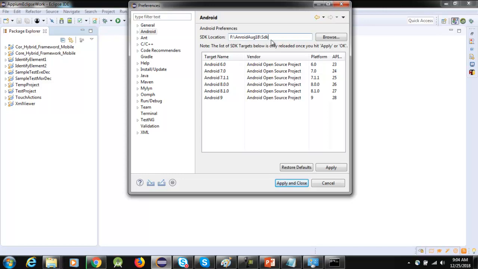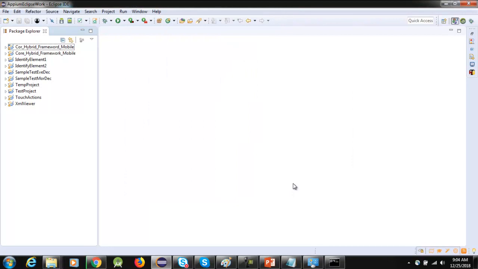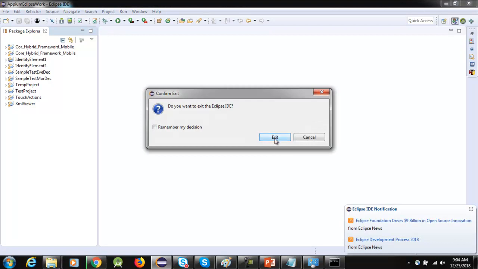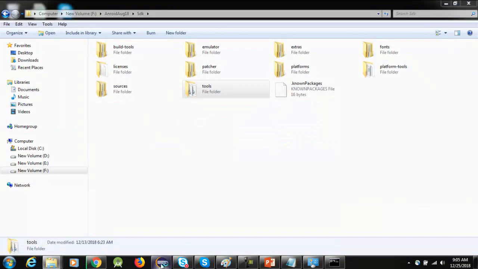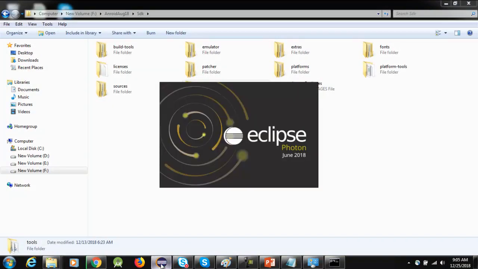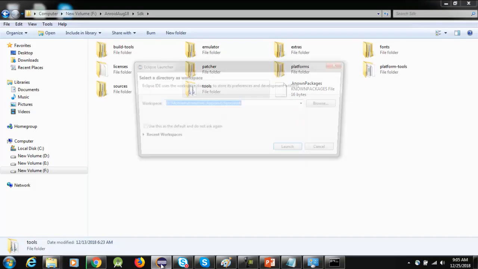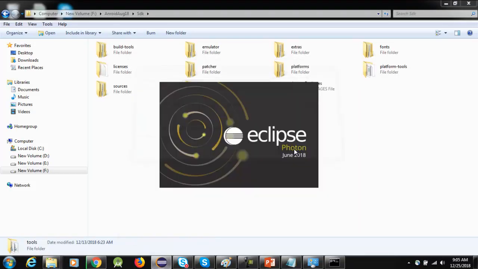After pressing apply and close, you need to restart your Eclipse once again so that the settings can take effect. After restarting it, you will get the same warning message that I was getting. Let me close it. If I open it again, you'll get the same warning message. If that warning message is coming, it means that you are good to go and your Android is properly configured and installed in your Eclipse.